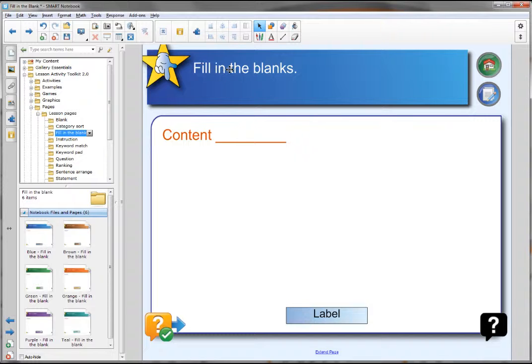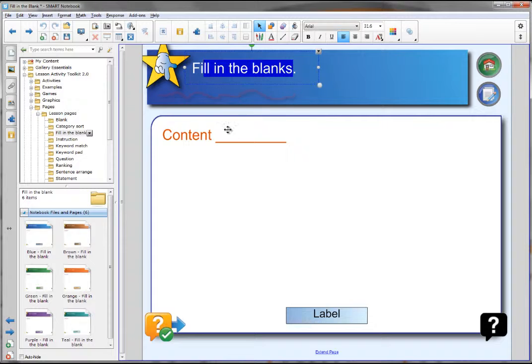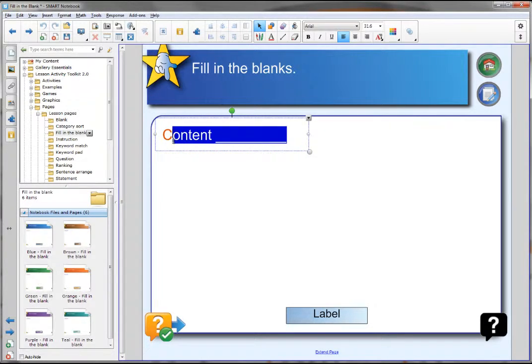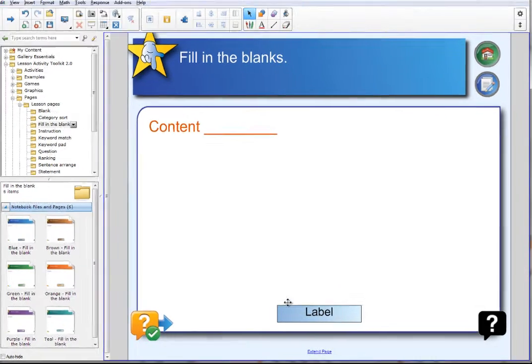So if we look at the layout, we have a title which we can double click and change. We have content which we can double click and change again. This content could be as simple as a formula, or it could be a whole paragraph of writing where the students need to come in and drag the labels to fill in the specific words that they're going to use. The labels is the key part.